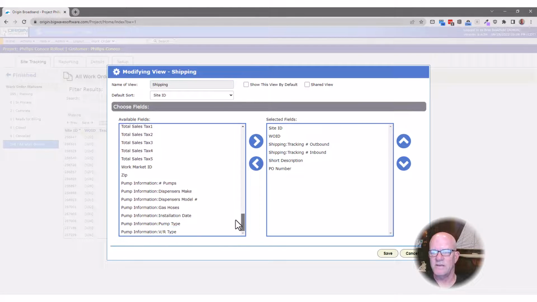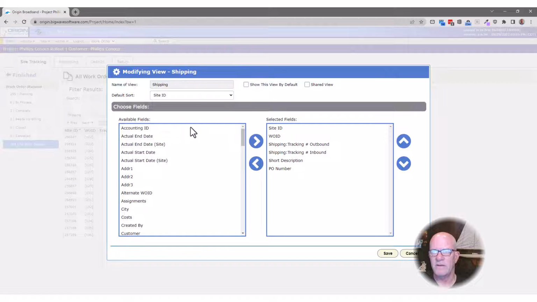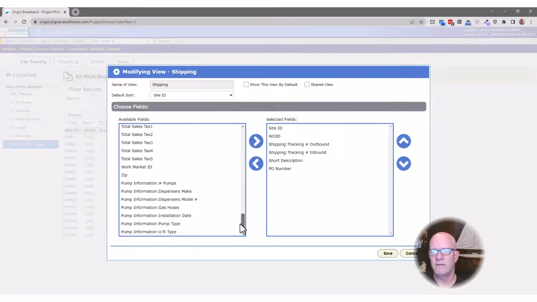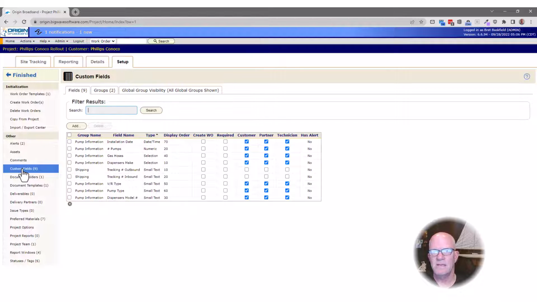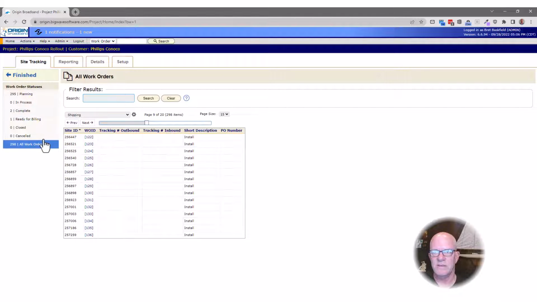So at the top of the list are alphabetically sorted fields that belong to work orders or whatever the thing is that you're looking at. And the bottom fields are always going to be custom fields. So these are work order custom fields that are defined inside this project. For example, if I go over to the Setup tab, I can see in these custom fields, pump information, installation date on down. All these fields are available to me as fields to add to this particular grid.